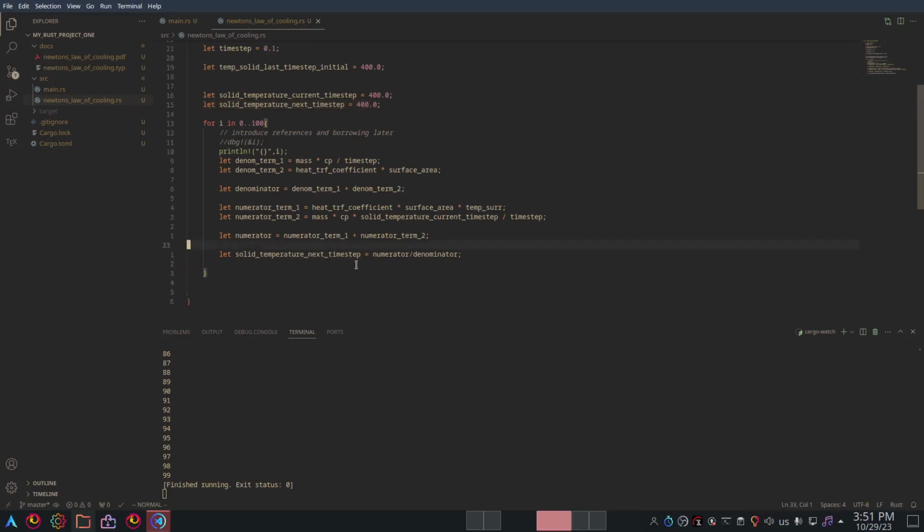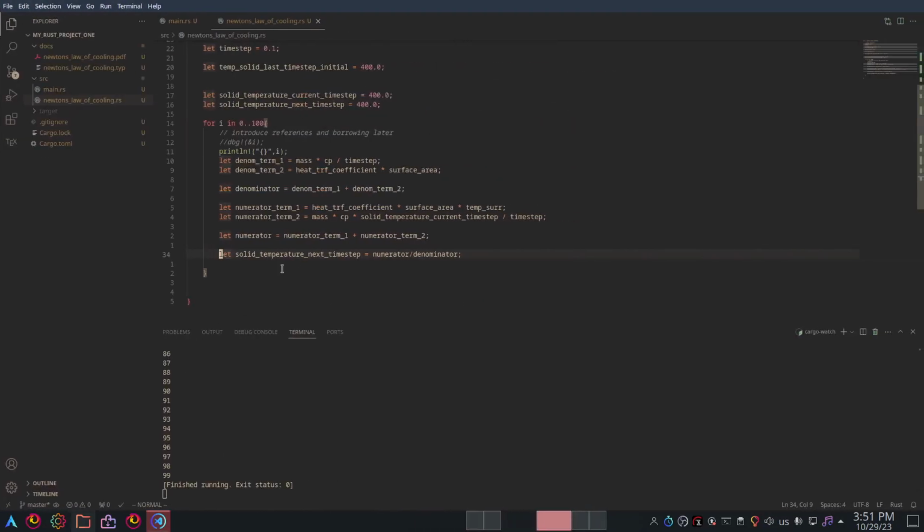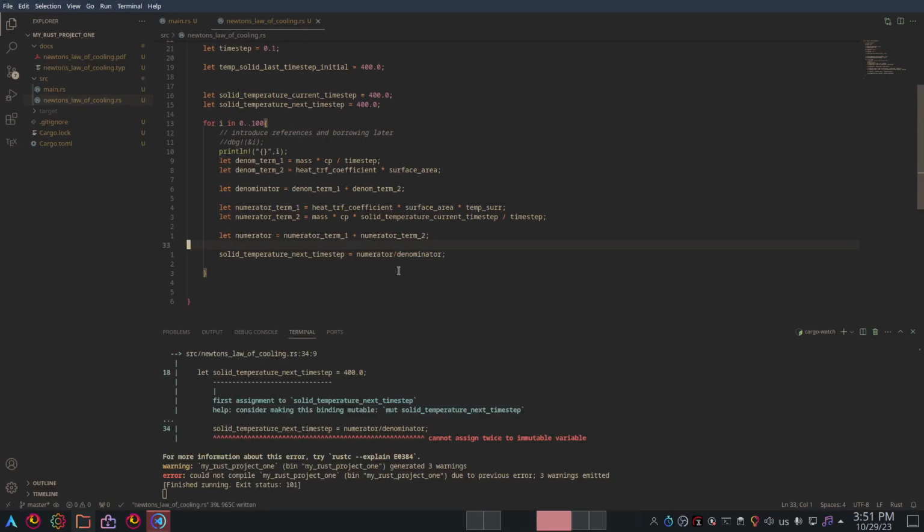Now let's say I don't want to do that. I just want to change the value of this variable called solid temperature at the next time step. If I want to change the value, I have to take out the let keyword. And what does it say? First assignment to solid temperature time step is here. Consider making this binding mutable.